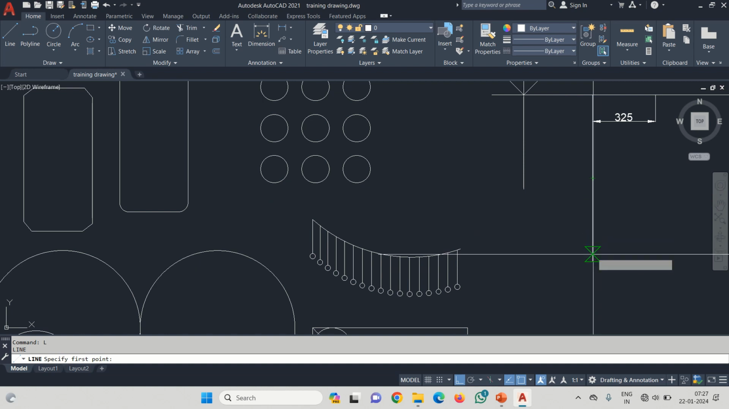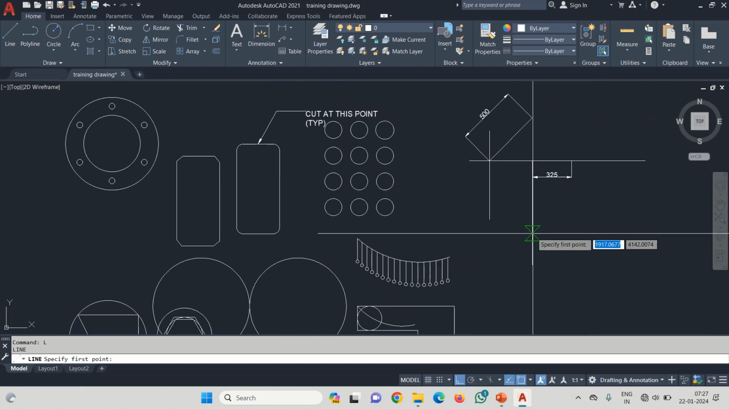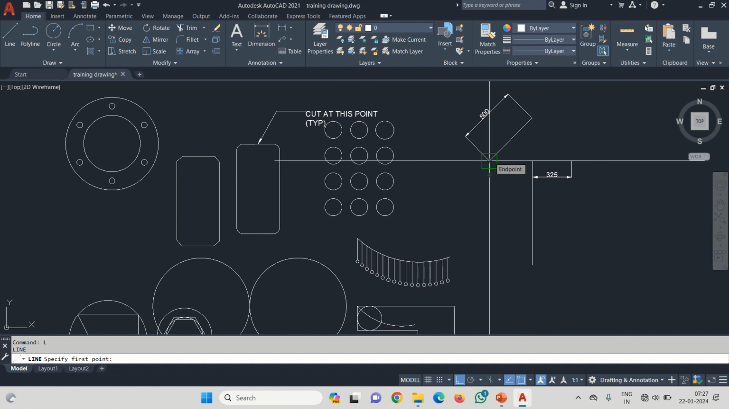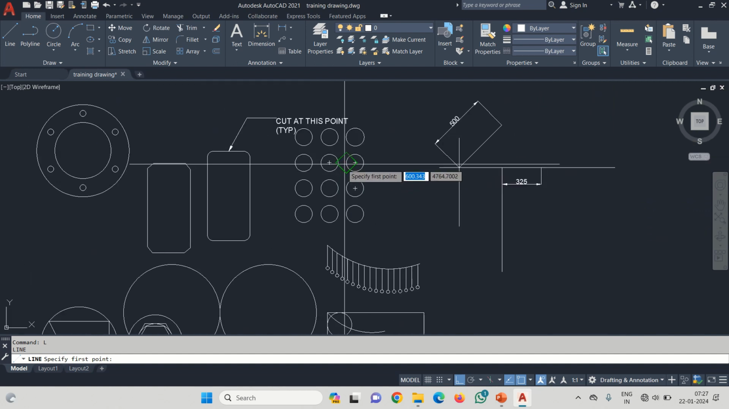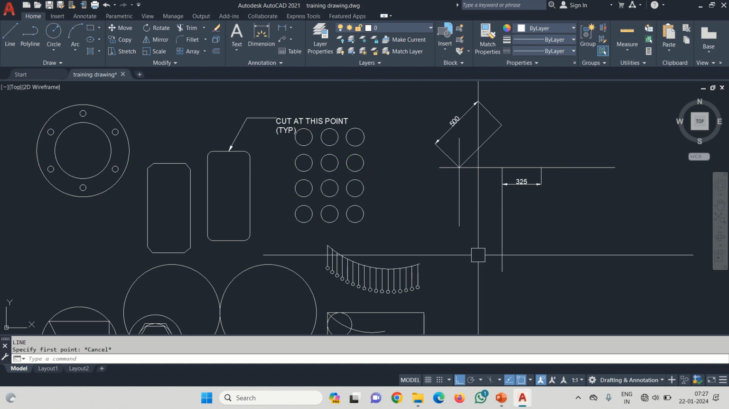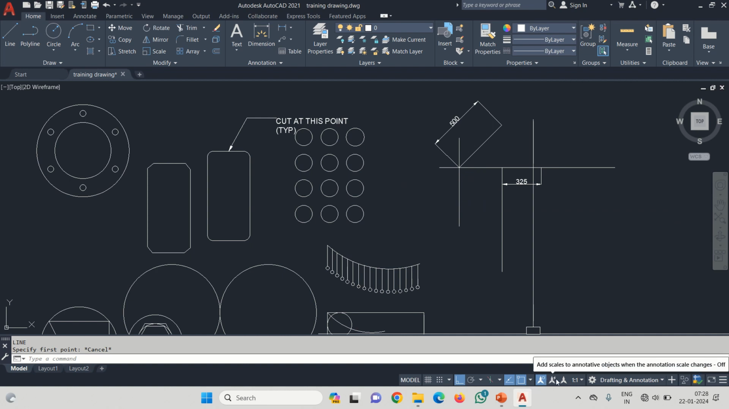See, now it is coming: midpoint, nearest point, endpoint. This is nearest point, that is anywhere in the line, the nearest. This is endpoint. Okay, you can take the center of the circle. So all this you can take from here. This is annotation, which we will not look into right now. We will take a look later.